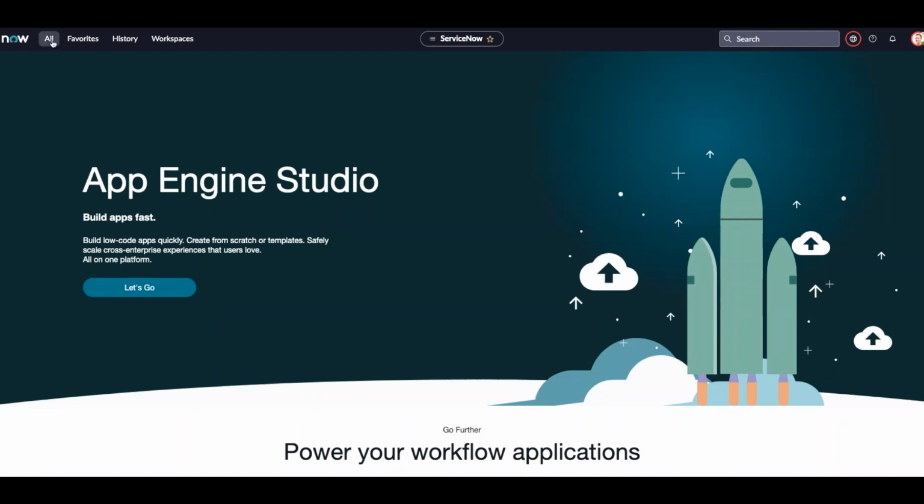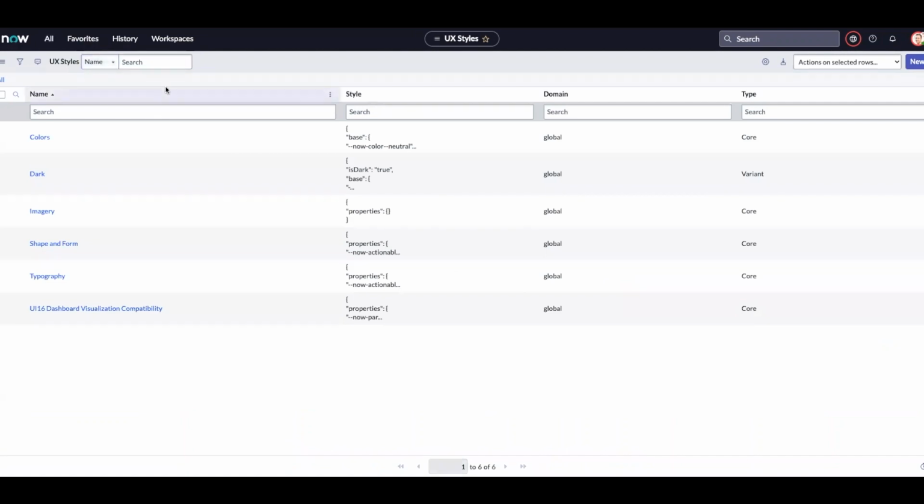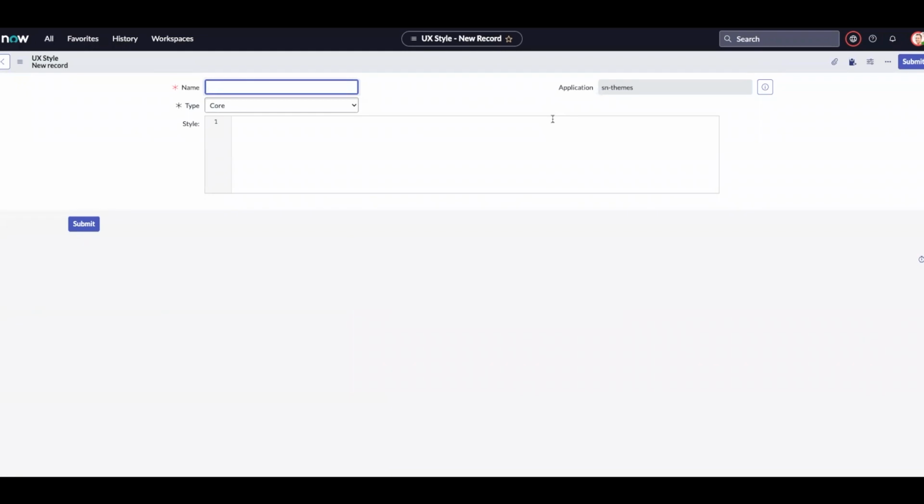We will start with navigating to sys_ux_style_list.do table. Let's click on New to create a new UX style. I am going to give it a name custom brand. And I will copy the JSON code with the base and properties block to the style field.